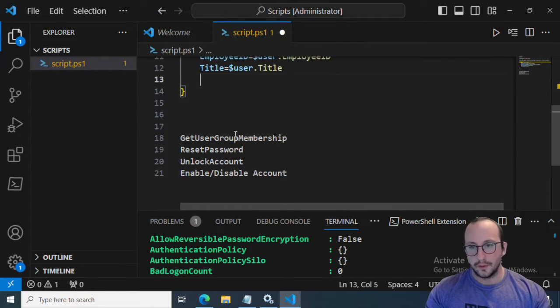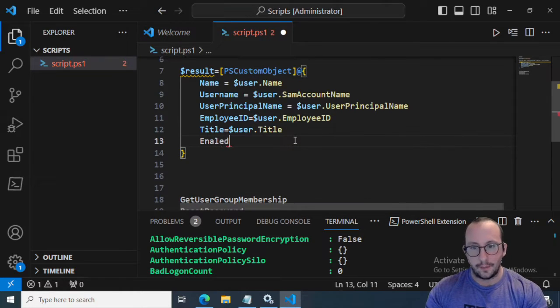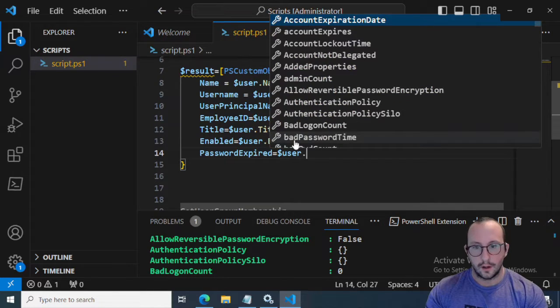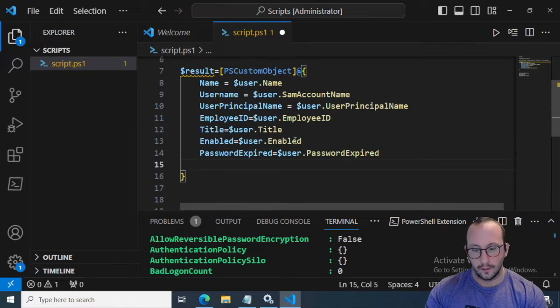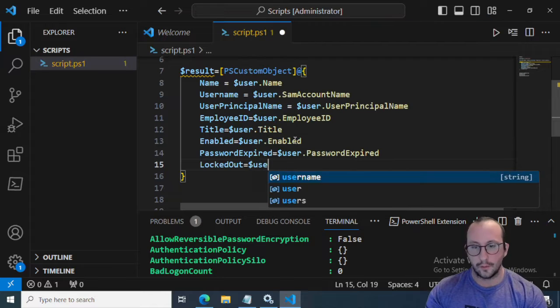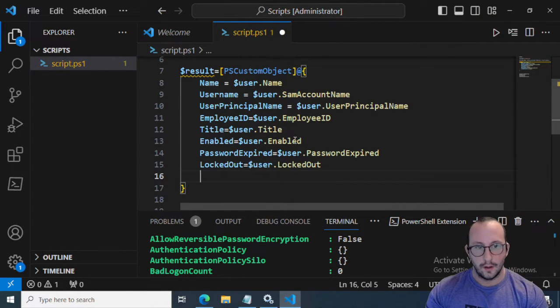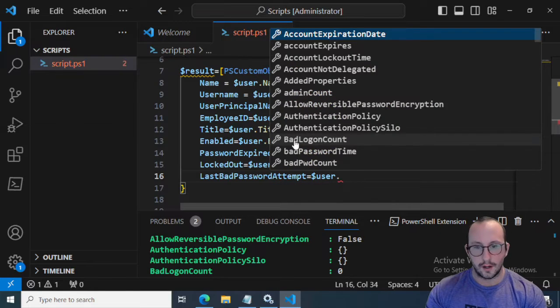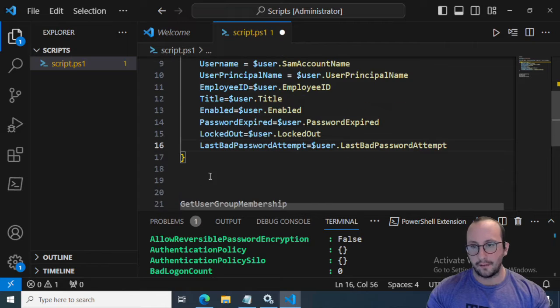And then, of course, if we want to be able to enable, disable, unlock the account, and reset the password, we're definitely going to want the enabled field here. Enabled is going to be equal to user.enabled. And then we're going to do password expired, and we're going to make that equal to user.password expired. Locked out, so whether the account is locked out or not, we're going to say user.locked out. And then we want to grab the last bad password attempt, and we're going to make that equal to user.last bad password attempt. Now we have everything that we need.